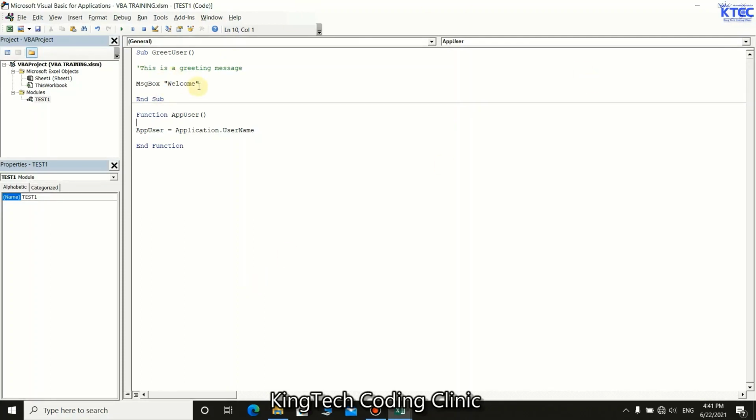So we go back to our sub procedure. So we say welcome to. So we are going to be using our app name, the username. So we say welcome to. So we're going to concatenate this. So we use the ampersand to do that. So we're going to use our app user. So the app user is this. So just add it there. So app user.